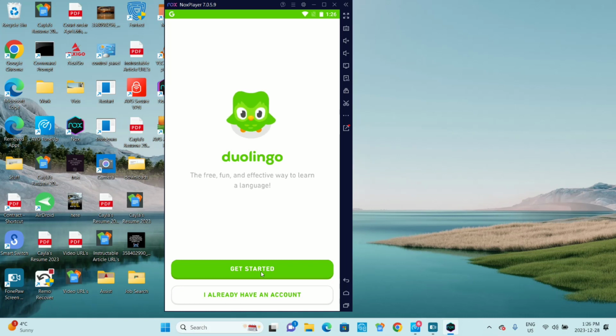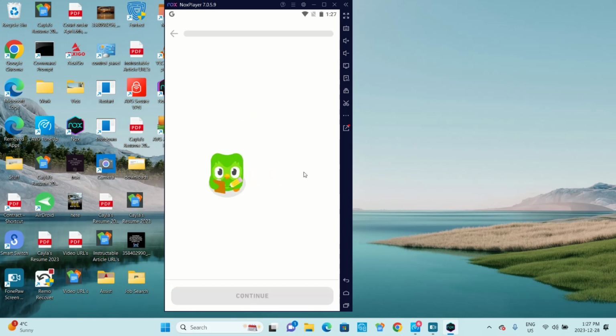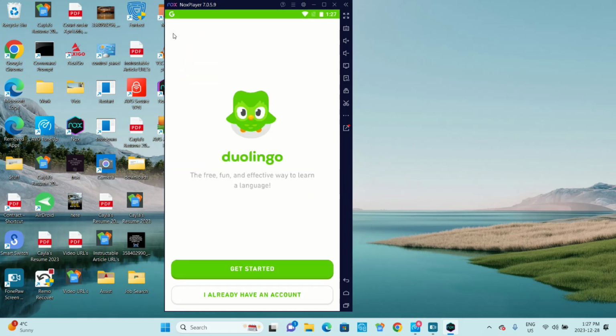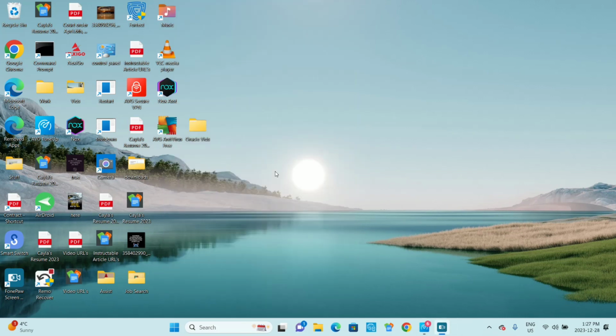I'm just going to show you guys that the app actually works. For those of you that aren't familiar with Duolingo, it's a language learning app. And as you can see, the app is now working on my computer. Nox Player is an Android emulator. If you don't know what that is, basically it gives you the capability of playing an Android app on your computer. That's how you install and run an Android app on your Windows computer.